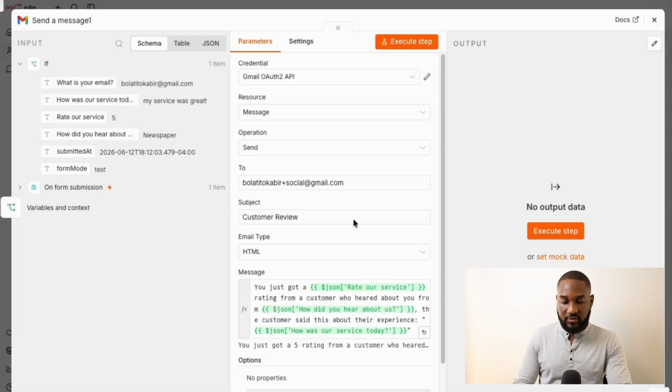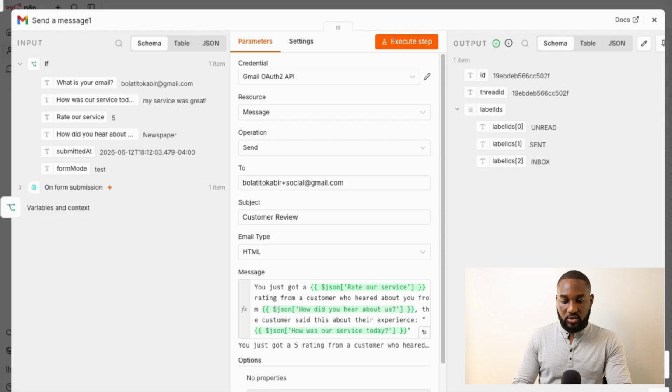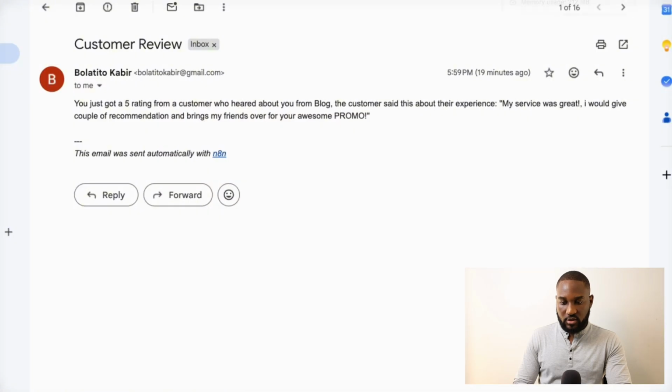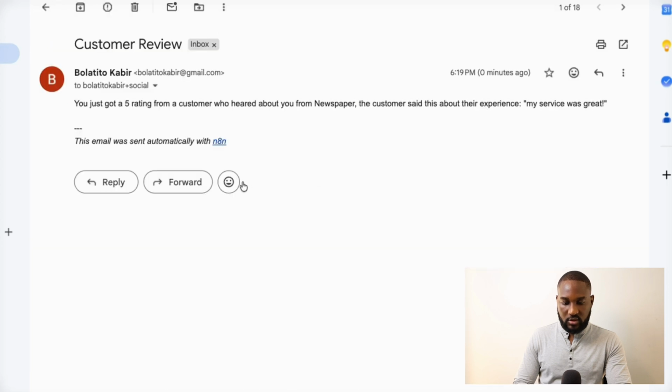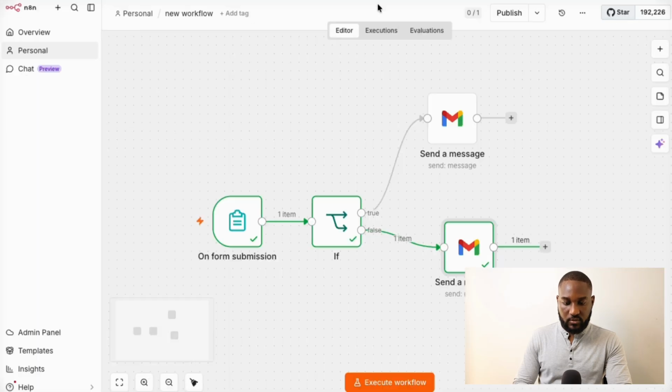But since there's test data for us to use here, if you click on it, you will click on execute. Since it went through this part, it was able to send. And then also, if you check your email, you'll be able to see the form that actually got submitted just now, based on the test data that we have. Now, let's go back to the flow.